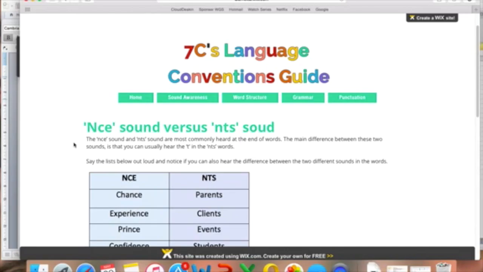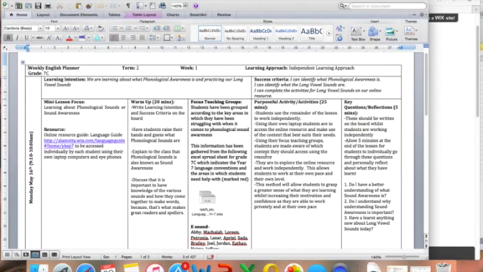For example, we've created a lesson plan here. So this is how the website, the resource, may be used in an independent learning approach with students. So students can independently utilise this resource, making use of the content which best suits their needs. This lesson plan shows how students have been grouped according to the key areas in which they're struggling with when it comes to phonological sounds.